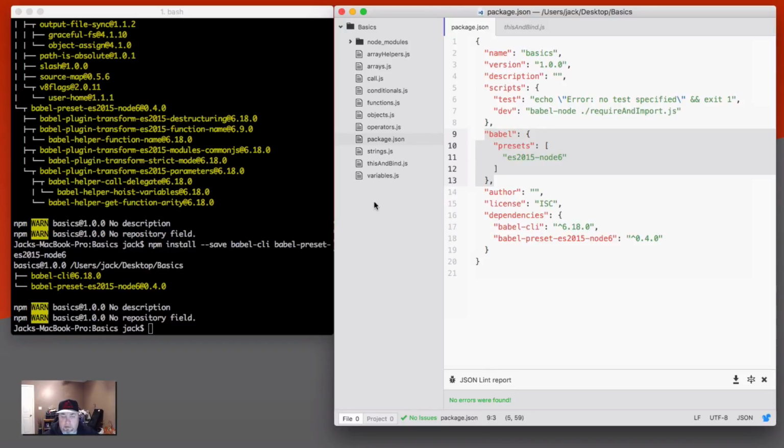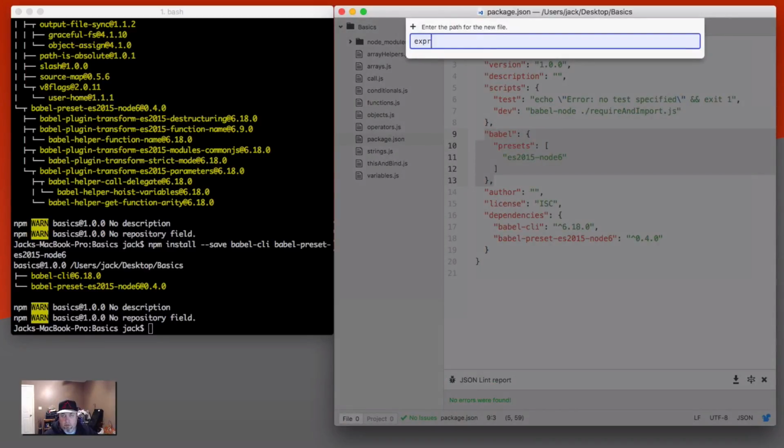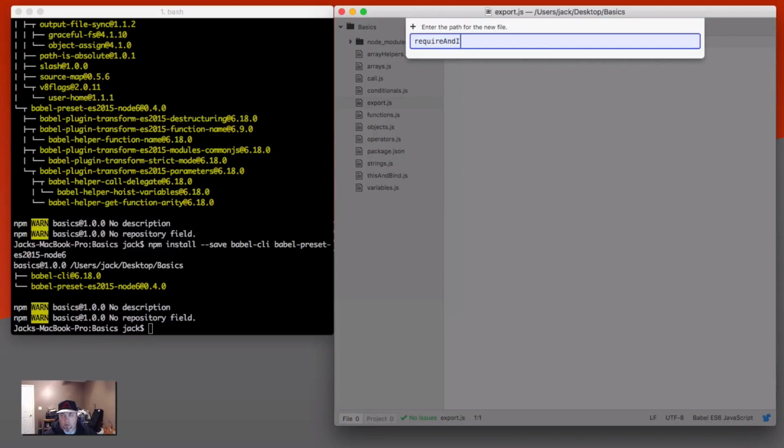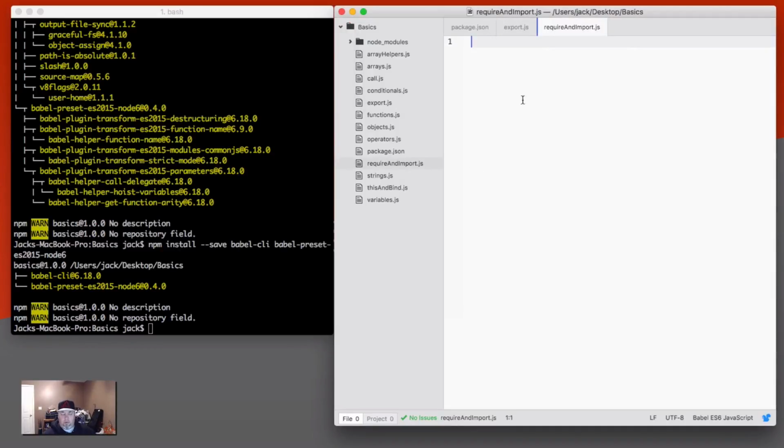Let me save this. We're going to need two files. I'm going to need one called export, and then I'm going to need one we'll call require-and-import. All right. In JavaScript, the way you get access to code from other files is you export it. For instance, we can declare a variable up here. We'll just say let myVariable equal 942.